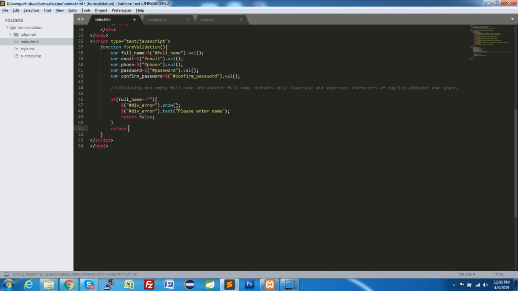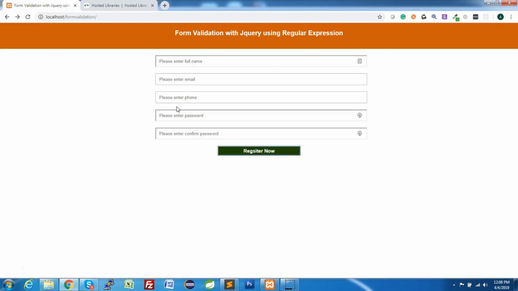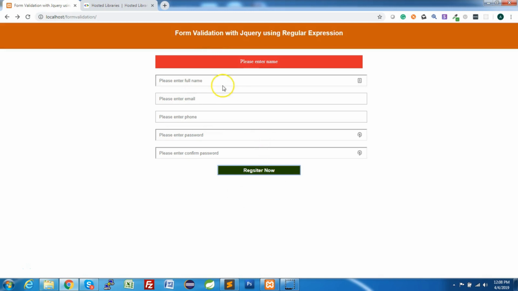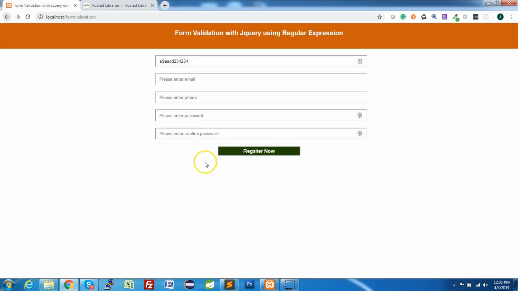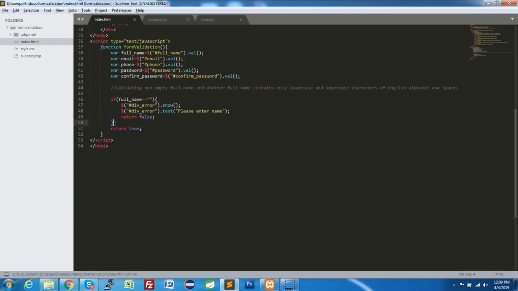But if we are entering a name, then it should pass the validation and go to the success page. So let's test it. If I enter a blank full name, then it should give me the error, and then when I enter something over here, it should go to the success page. So till now everything is good. Now let's test for the pattern of the full name, which contains only lowercase and uppercase characters of English alphabet and spaces.